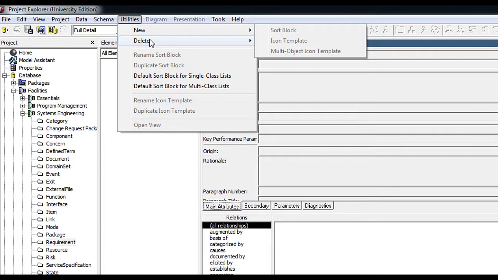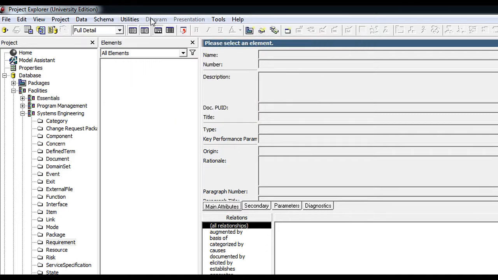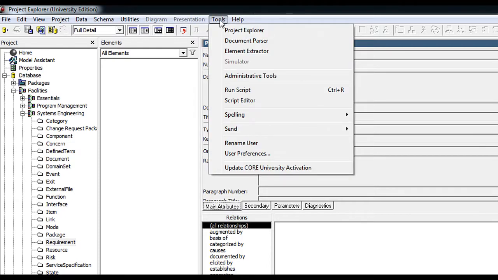Utilities, we've got different utilities right here. I didn't use this feature when I did my project. The different types of diagramming, these are grayed out here because I don't have anything selected in my database, but when I do have something in my database, these two become highlighted and I can use them.